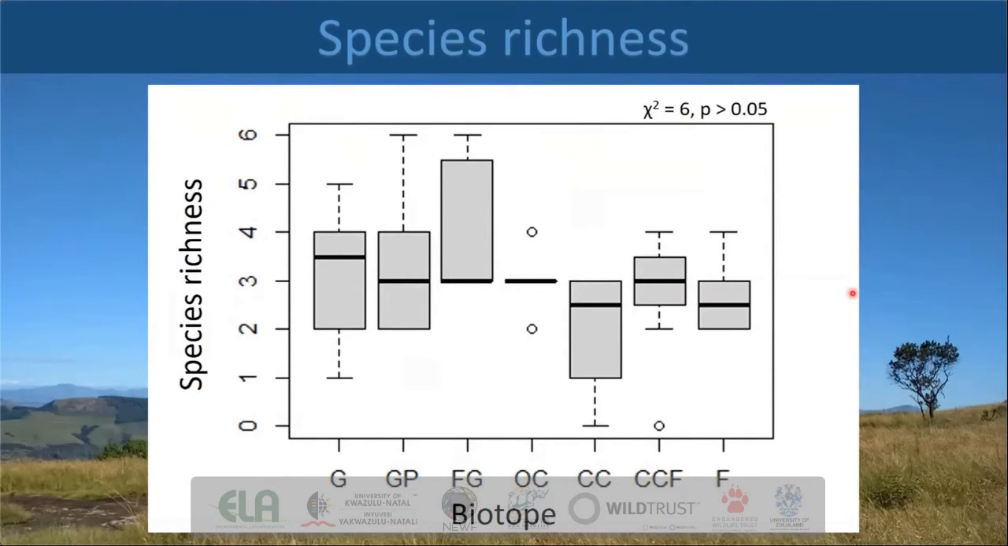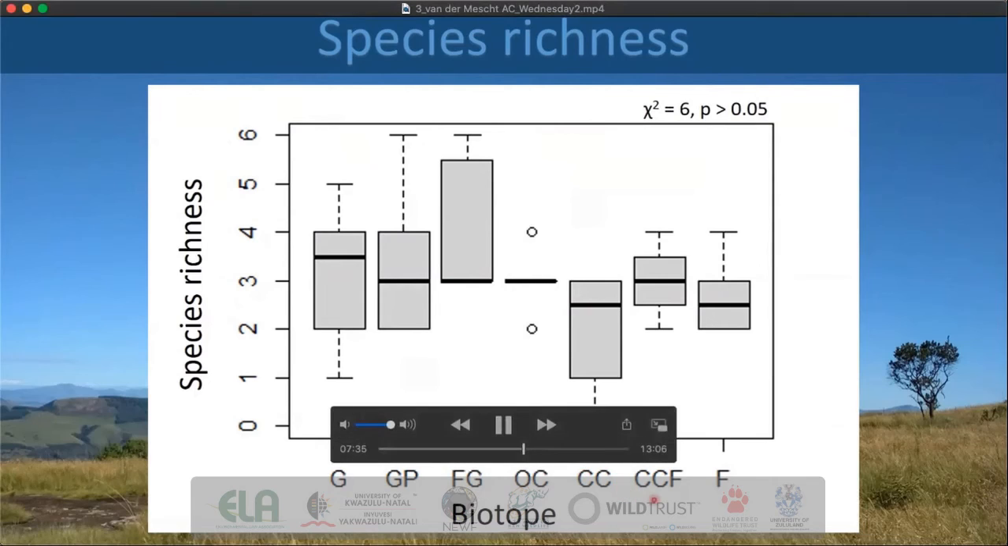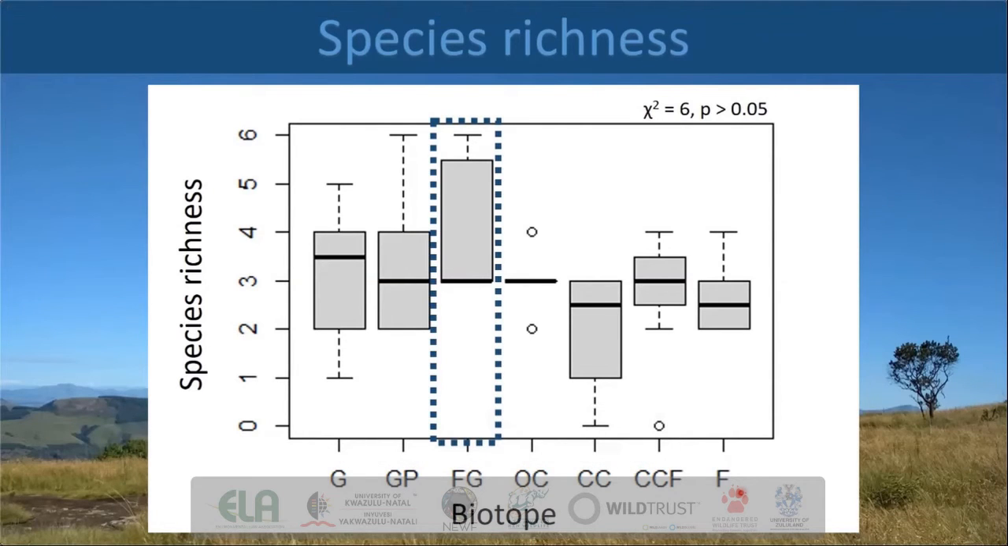So to jump right into the results, using mixed models, I assessed the distribution of species richness across the 7 sample biotopes, starting from least woody, which is your grasslands, grassland plantation ecotones, forest grassland ecotones, open canopy plantations, closed canopy plantations, the ecotone between closed canopy plantations and the indigenous forests, and the indigenous forests themselves. As you can see here, there's no real significant differences between the species richness observed at the different biotopes, but the forest grassland ecotone, interestingly, is.